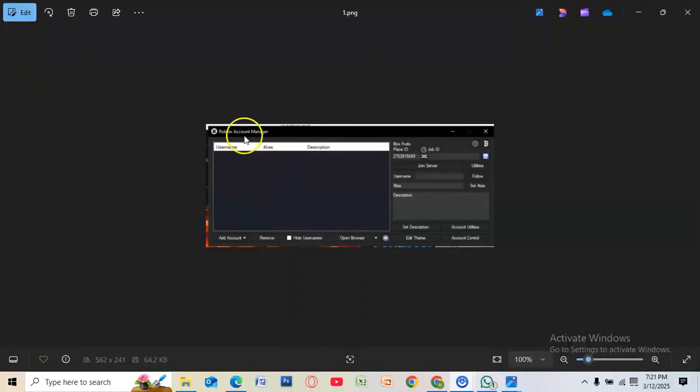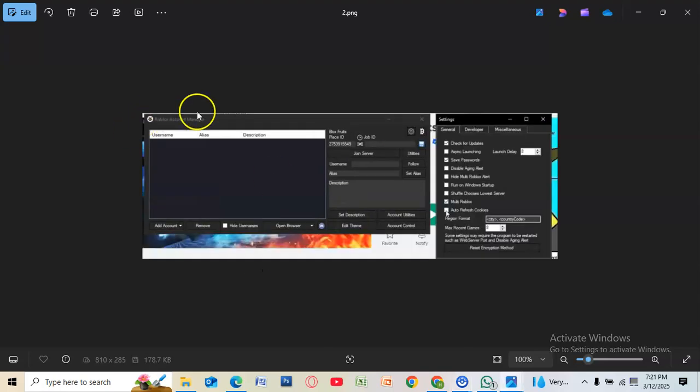For this, first open Roblox Account Manager from the folder, then select the gear icon from here. Then in the settings section, just enable multi Roblox and auto refresh cookies, then reset the encryption method, and that's how you can fix this problem. If it doesn't work, then follow another solution.